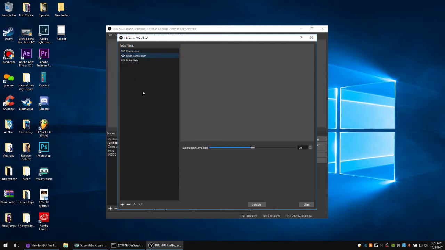Noise suppression is going to actually do a little bit of work when you're talking. It'll be able to distinguish between that and the other noises going on in your room. So this is something that you actually, again, have to play with a little bit.